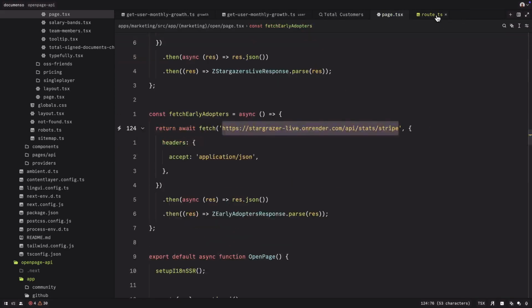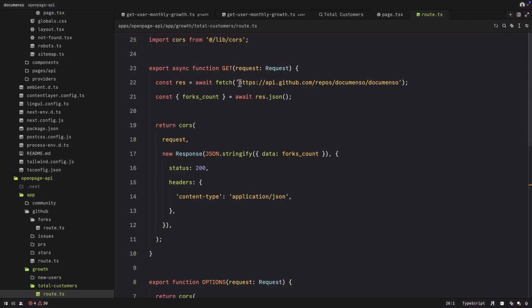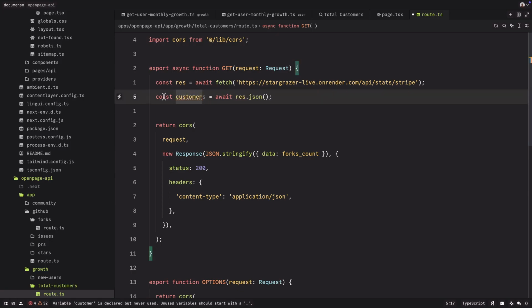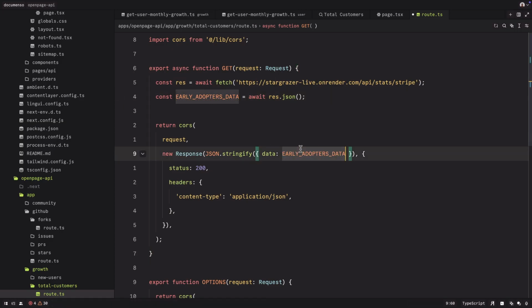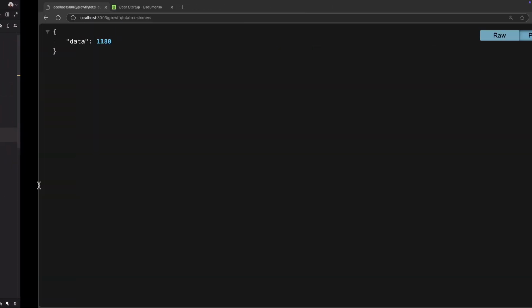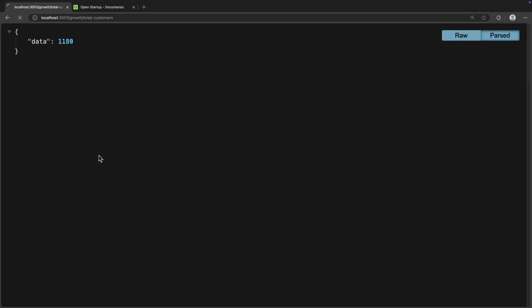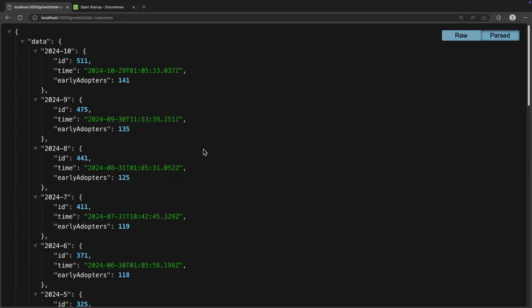Then come here, do this. This becomes customer. What was the name? Early adopters data. Then do this. I just want to see the data that's coming as a response. That's all. Okay.